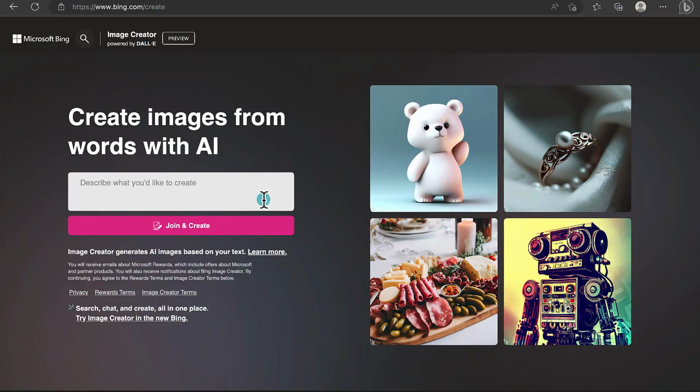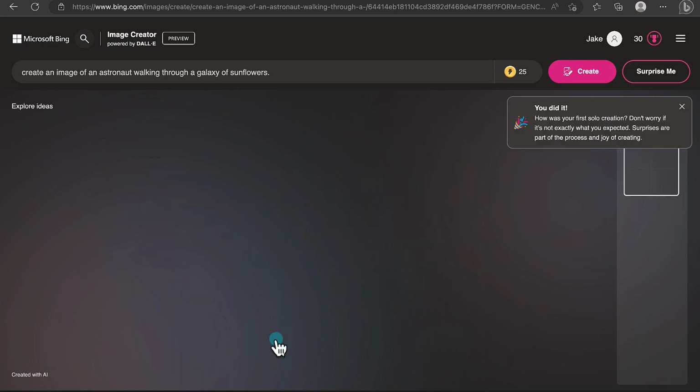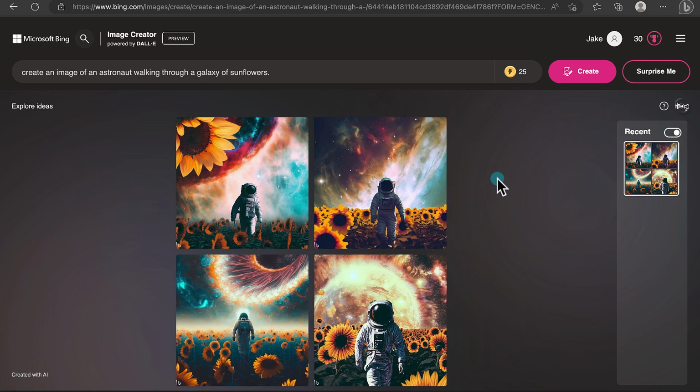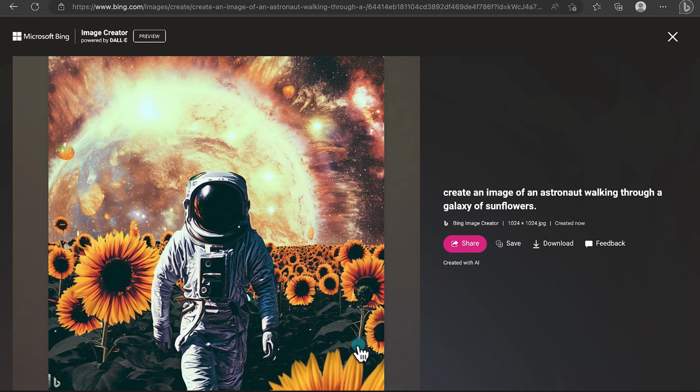They also recently added OpenAI's other well-known tool, DALL-E, to Bing. This tool, DALL-E, creates images. So if you go to bing.com/create, you can ask it to create an image of an astronaut walking through a galaxy of sunflowers, and it'll do it for you right there in Bing. Brand new image, not an image search. It created an image for you. It's crazy. DALL-E is amazing, and now it's inside of Bing.